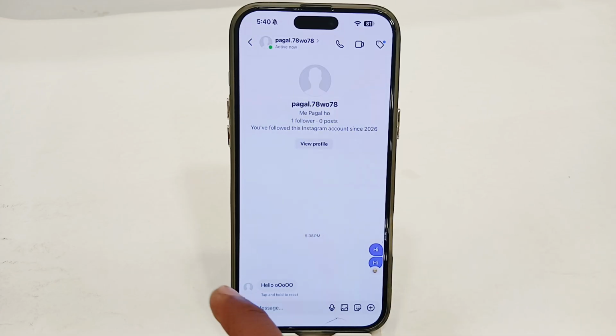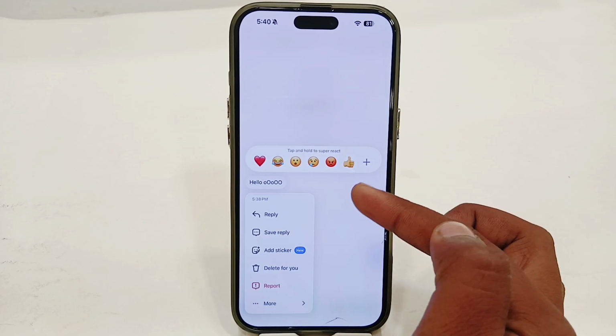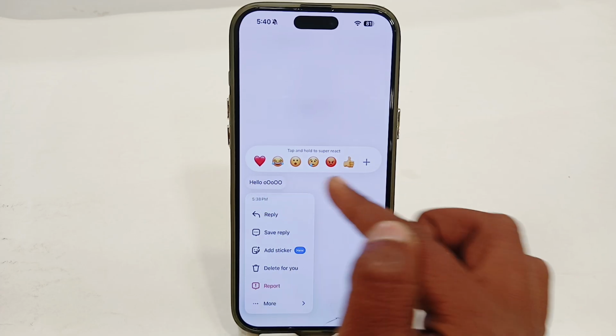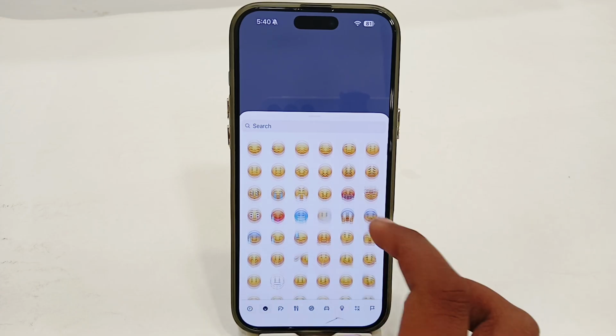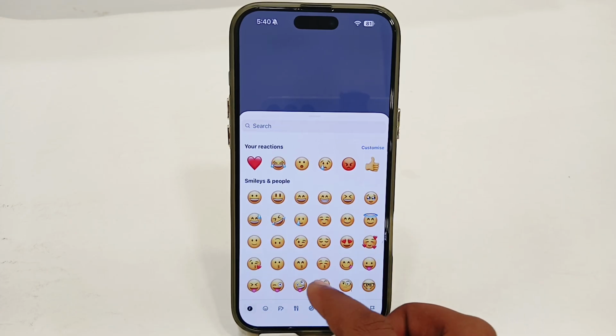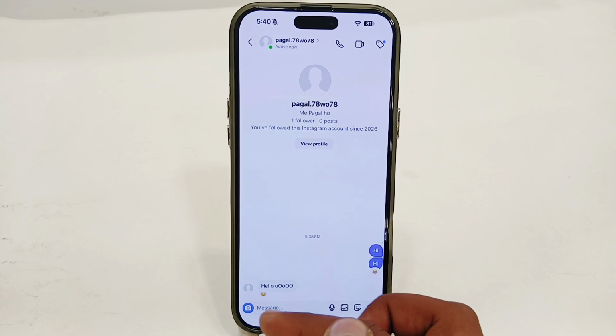Then you can also react to the other person's chat. Just keep a long press on the message and then select the emoji from here. Or if you don't want to select any of these, just select this plus option and then select the emoji which you want to add. For example, I'm going to select this one here. Just select the emoji and it will be added.